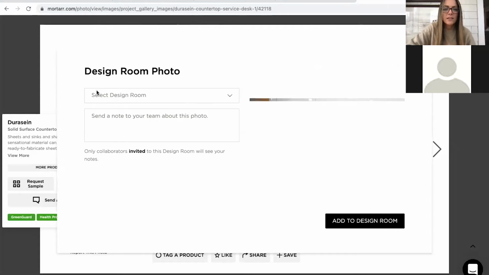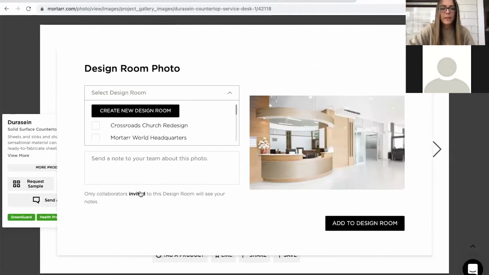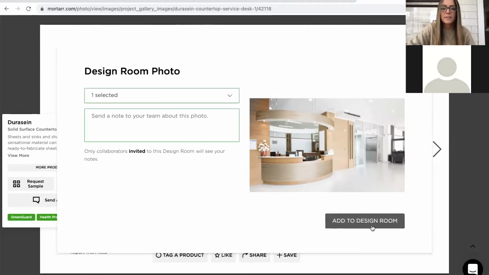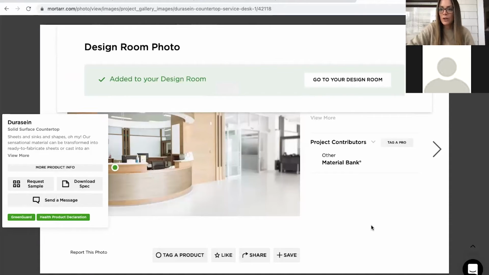And now, of course, my computer decides to freeze. One moment. There we go. Okay. And I'm going to add that. And then I'm going to just jump right to my design room.